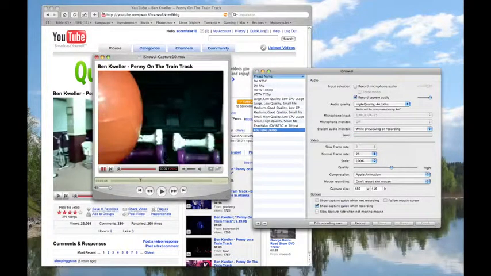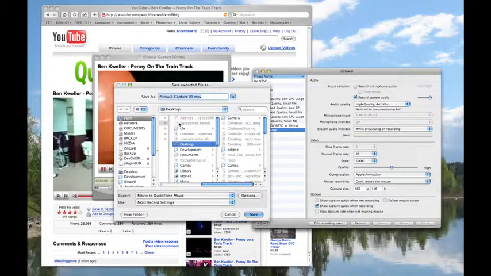Done. Okay, the final thing to do now is convert that into something considerably smaller for sending via email. So I press Apple E to export the movie, and I'm going to put it on my desktop, call it how to YouTube.mov.